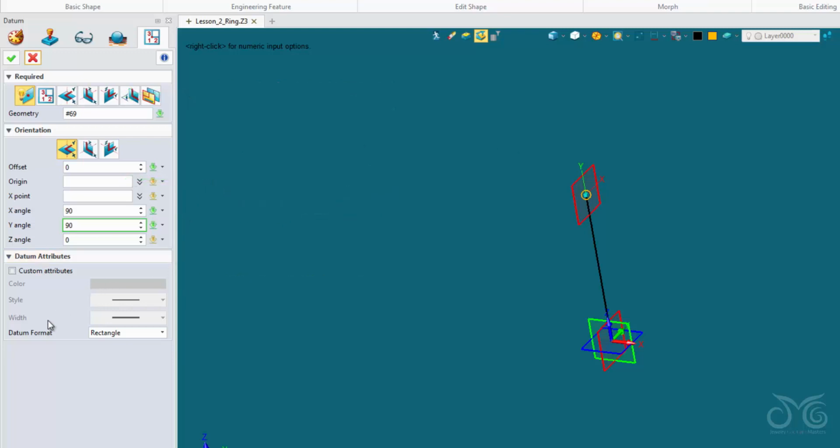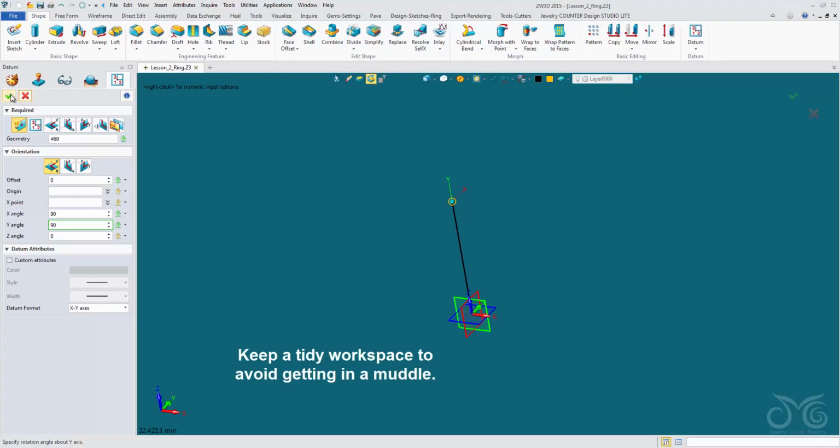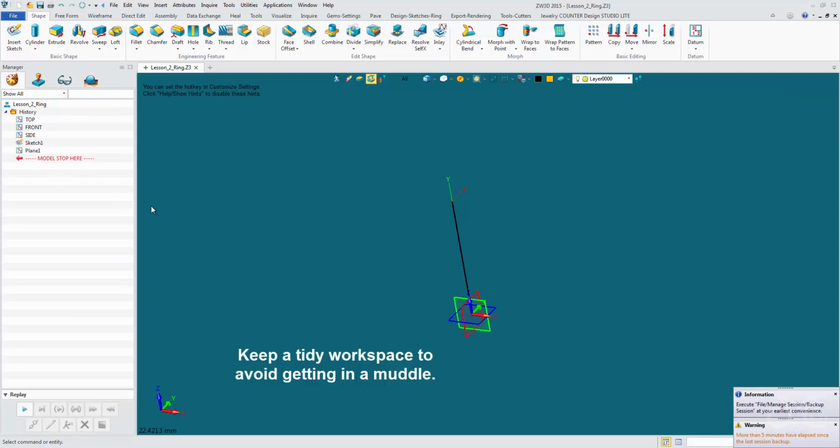I should point out quickly that we are able to change our datum format. For example, if we do not want this square box around it, we can turn it off by just showing the X-Y axis. This can help clean up our working environment. So let's confirm the operation. And we have our datum up here.